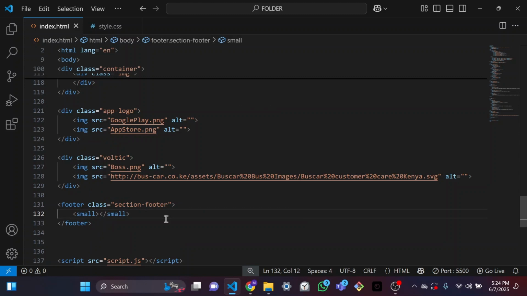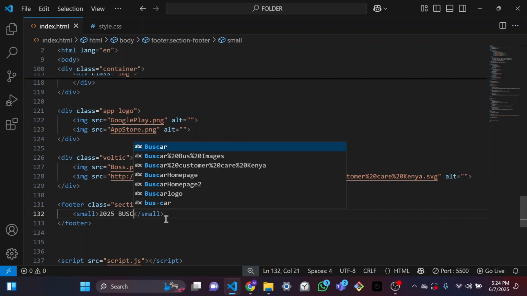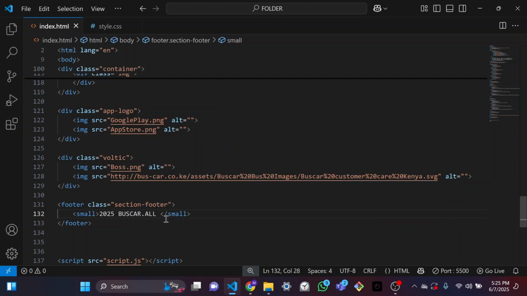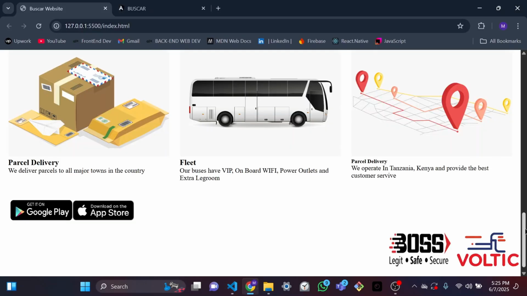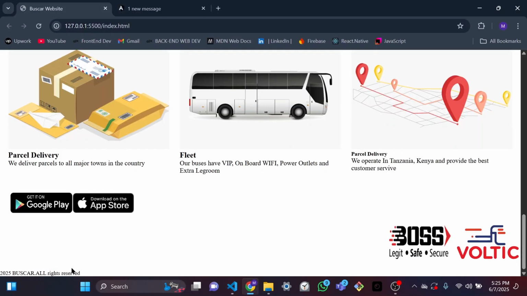So we'll grab this small tag, and we have 20 star, all rights reserved. So let's go back and see. So here it is.